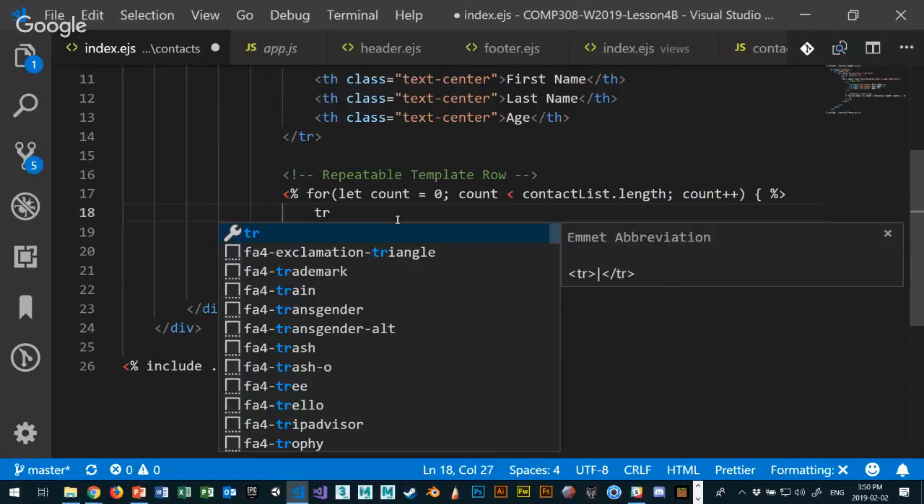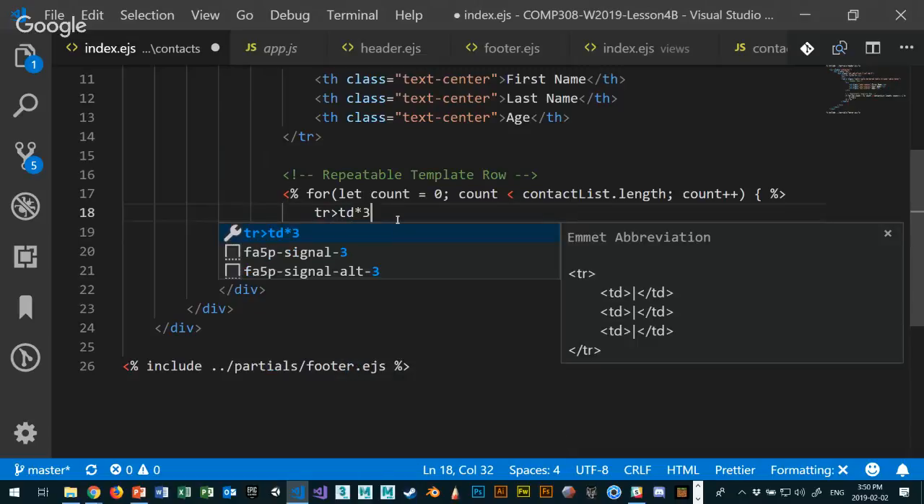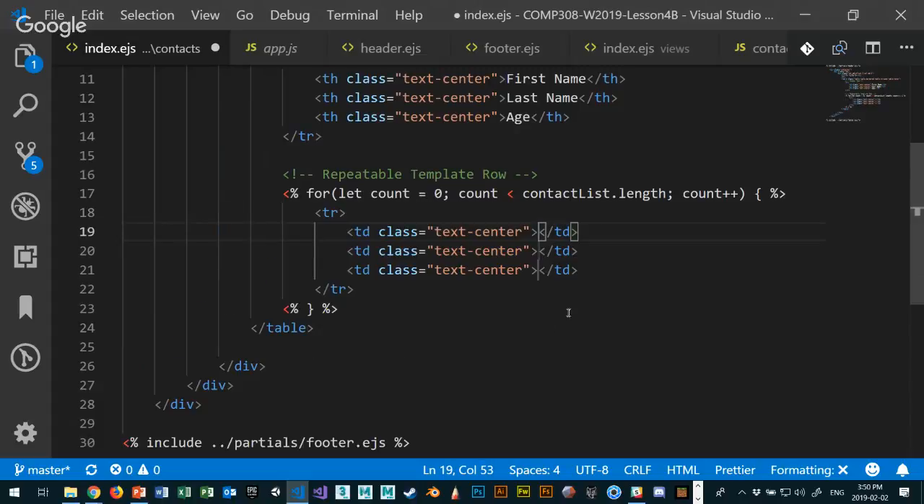So it's going to look like this. I need a table row again. Inside my table row, I'm going to have some table data times 3, so 3 pieces of table data with a class of text dash center, right? And you can see that this is what the pattern looks like. So I'm going to get a new row for every document in my contact list collection.